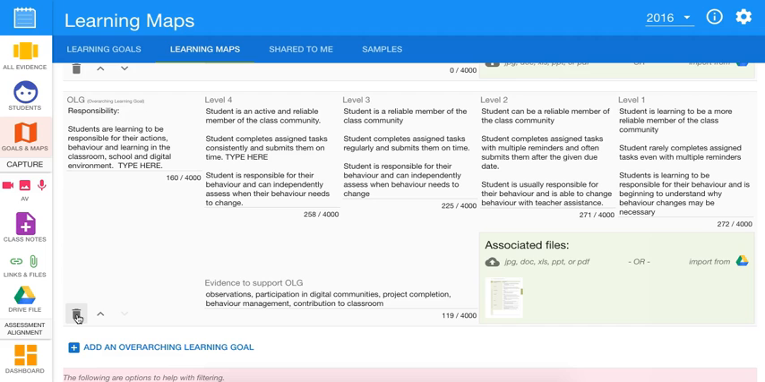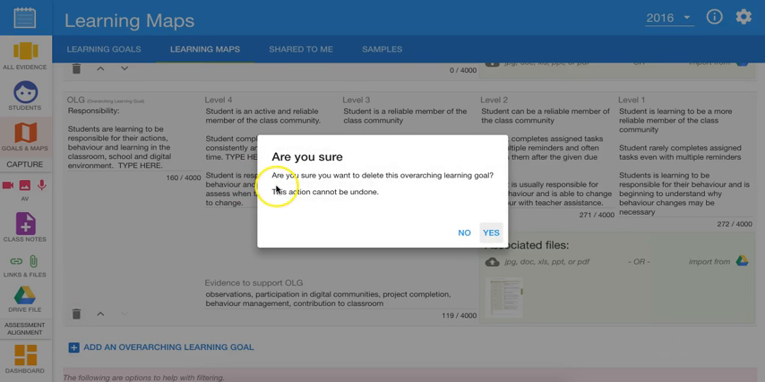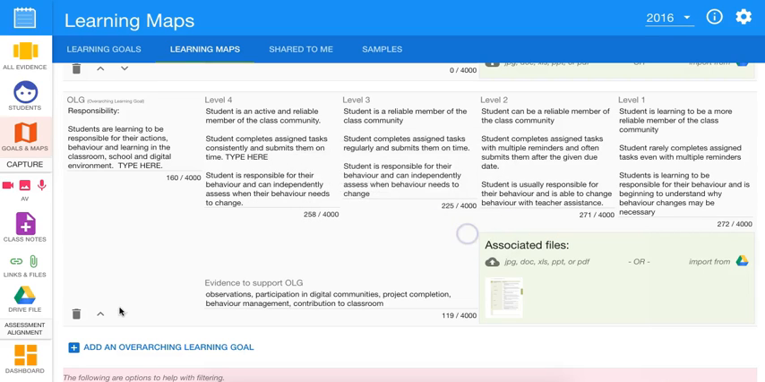When deleting an overarching learning goal, you'll be prompted to answer the "Are you sure you want to delete this?" because the action cannot be undone. So select yes or no depending on your preference.